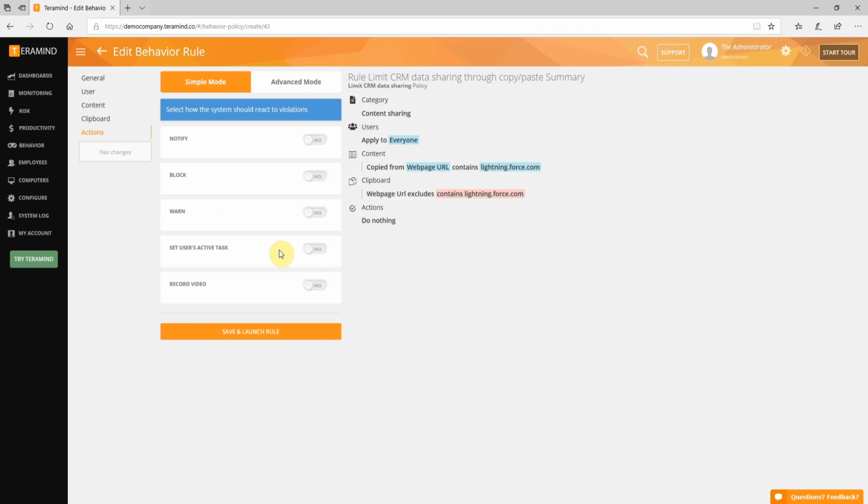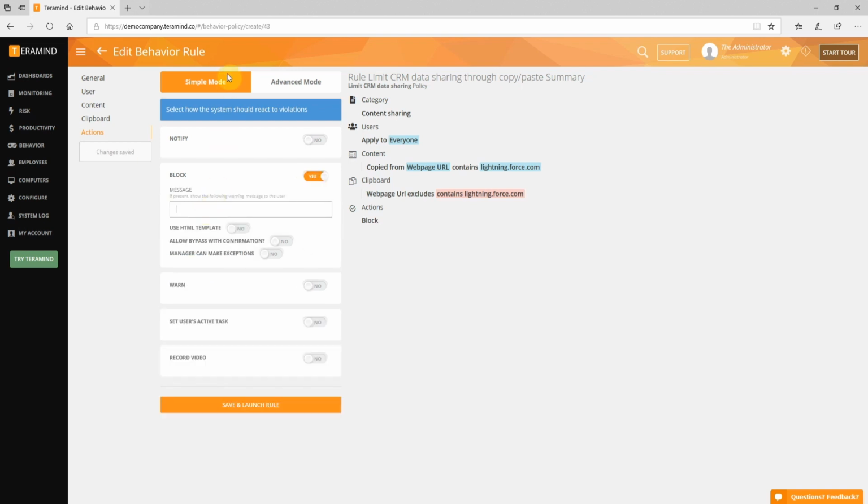The last step for defining the rule is the Actions tab. Notice there are two tabs on the top of the screen, simple mode and advanced mode. For this exercise, we will select the simple mode tab. If you want to set options like the time period threshold or risk level, then you will need to use the advanced mode. Click Block to enable this action and specify a message that will be shown to the user when the rule violation happens. Click the Save and Launch Rule button at the bottom to both save and activate the rule.